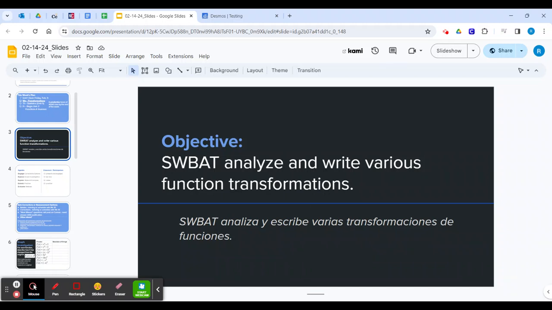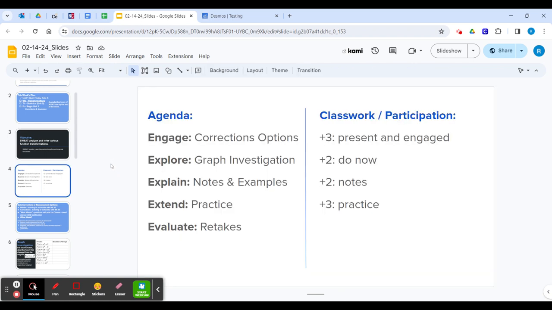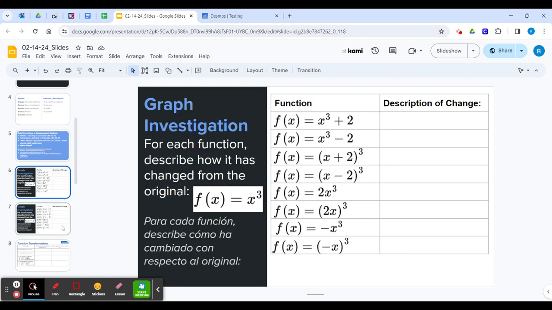All right. Today is kind of a one-stop quick lesson into transformations of functions, or function transformations. And we're going to be able to analyze and write them in various formats. If you missed class, I highly recommend participating in this graph investigation portion of class, where for each function, describe how it has changed from the original.